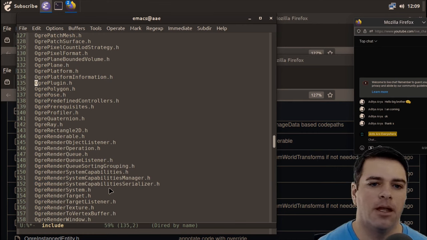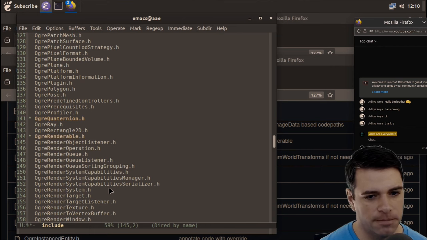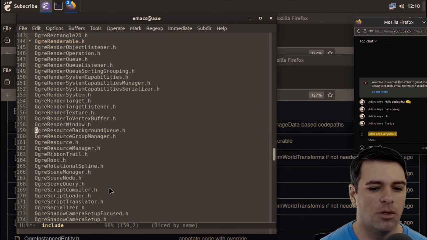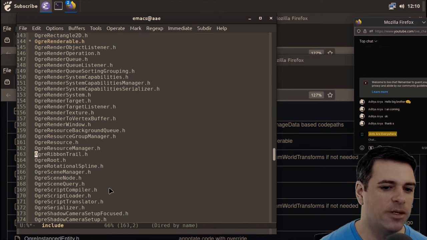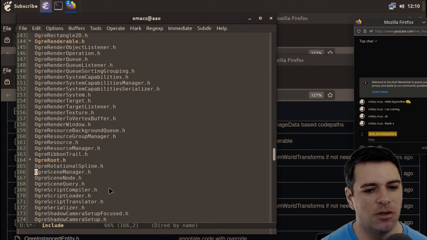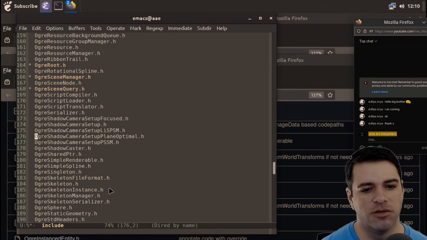A plane. I'll ignore the plane and polygons. A quaternion. We'll look at quaternion. 2D rectangle. Renderable. We'll look at. We have a queue and listeners for the queue. Targets, maybe platform targets. We'll skip that on first pass at least. A group manager, I guess things, probably things that are grouped together that you can move around perhaps as one or reason about or code about as one. Root might be more interesting than node. Then we have scene node, scene query and scene manager. We'll look at manager and query on first pass, and then if something is interesting, we'll pull it up.